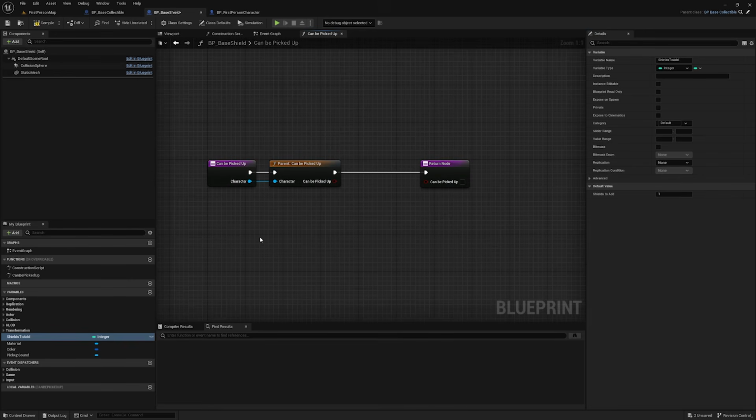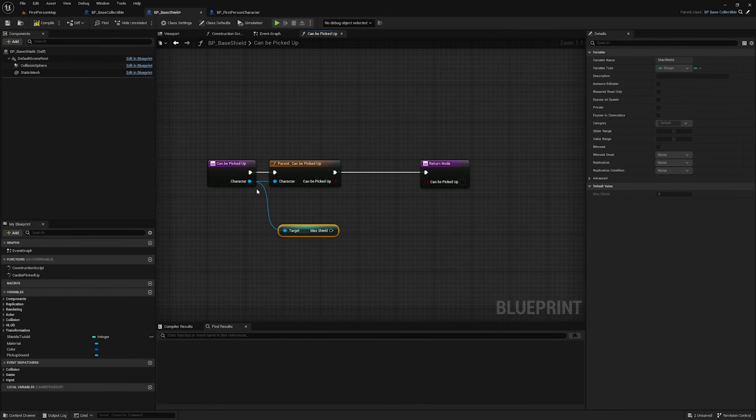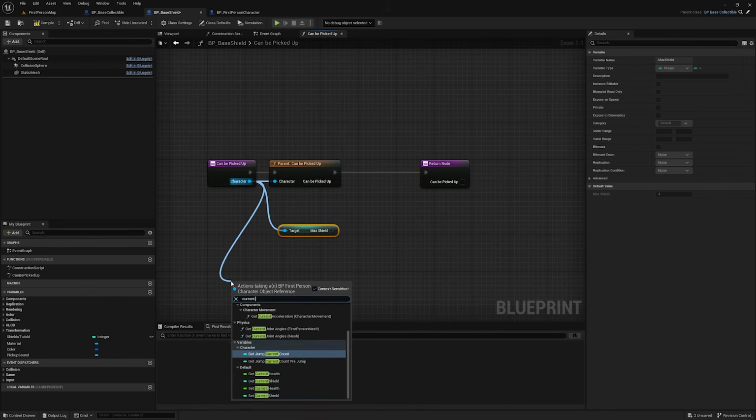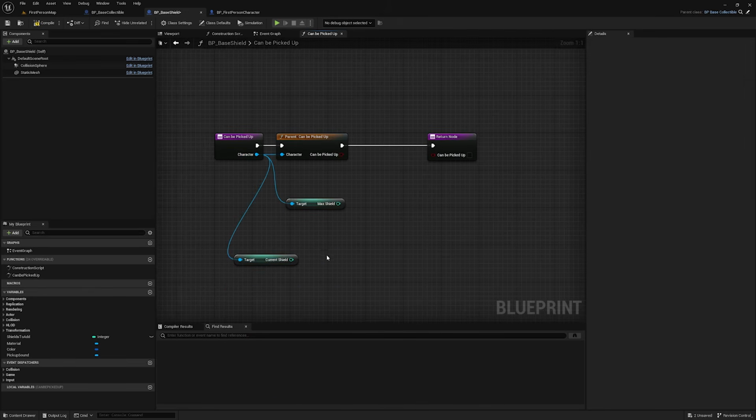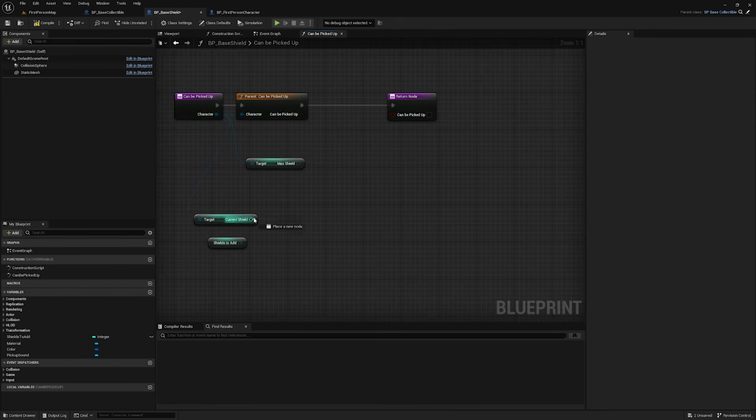And we need to check if our character shields are maxed if we add this to it. So what we'll do is we'll get max shield, and we'll also get current shield. And what we'll do is we'll grab this shields to add variable, and we'll add it to our current shields.